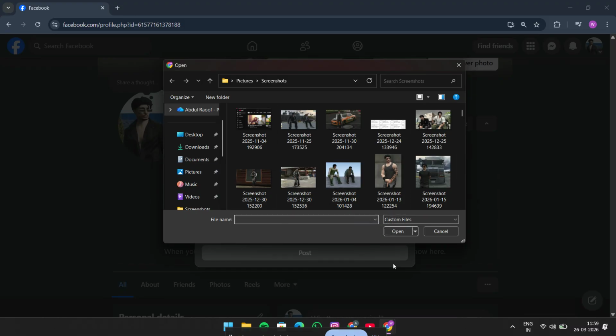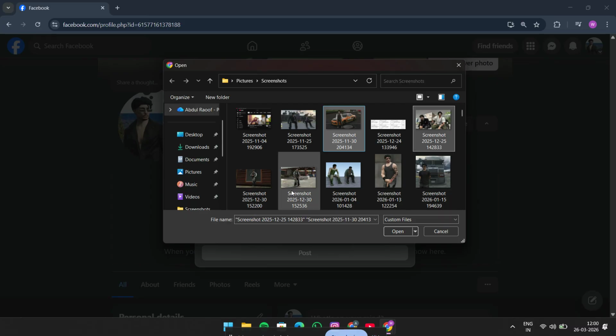After that, a file window will appear on your computer. Now here's the key step. To upload more than one photo, hold down the Ctrl key on Windows while clicking each photo you want to upload. If you're using a Mac, you would usually hold the Command key instead. Keep selecting the images you want, and once they're highlighted, click Open.